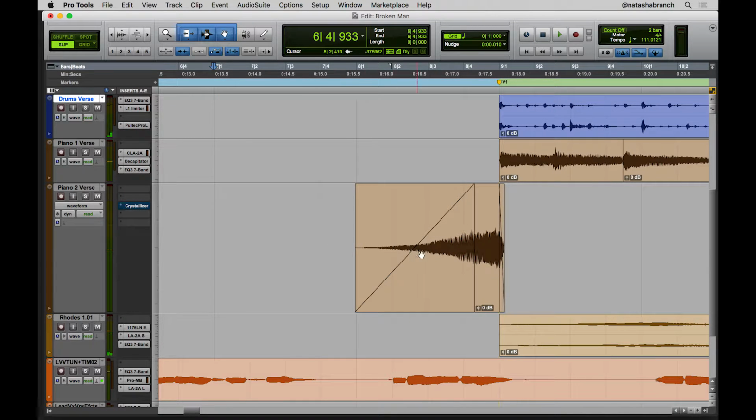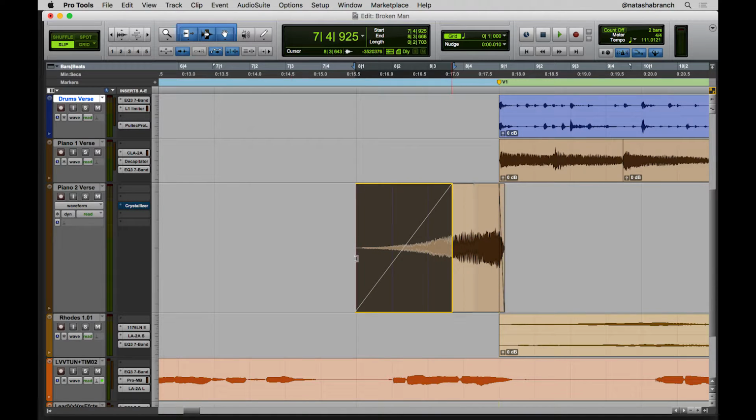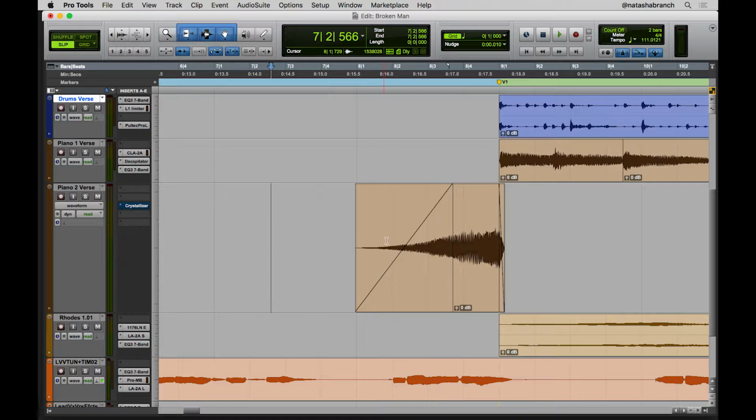And if I wanted to, I could adjust this so that the fade is a little bit faster. But that's sort of up to you. But I kind of like how that is now.